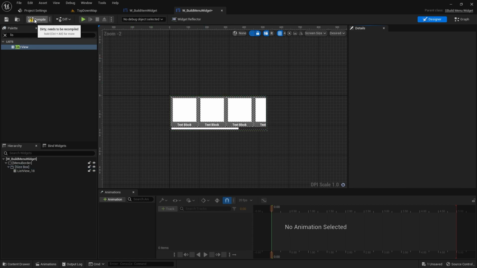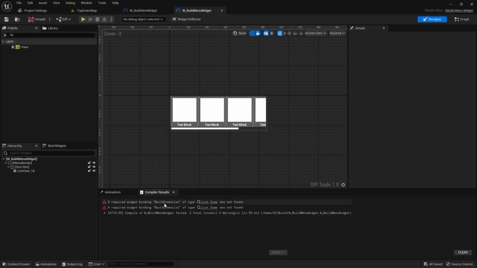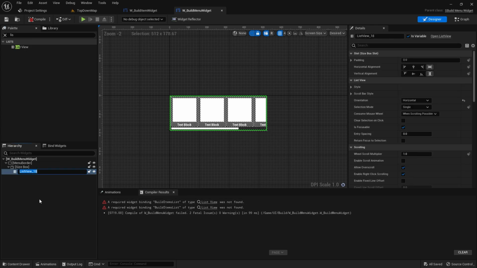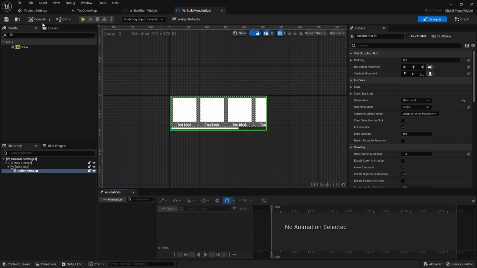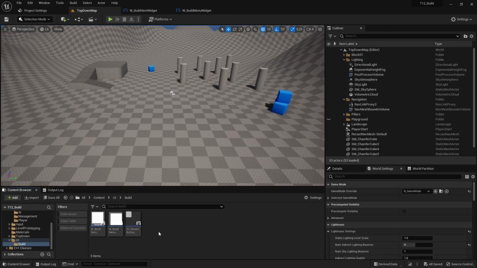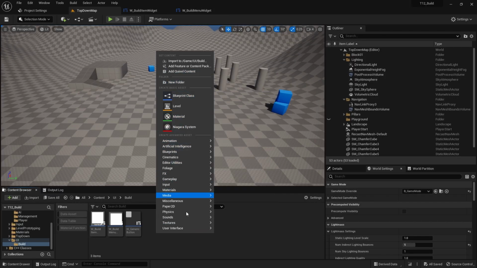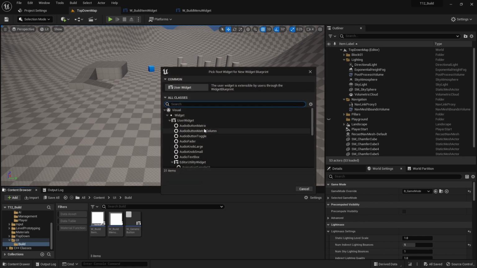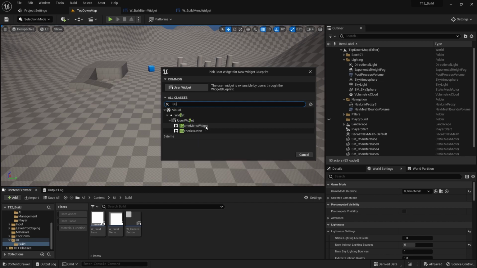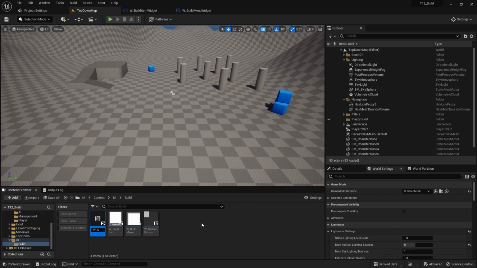So that's that done. Oh no, hang on, we named something wrong. Oh, they are the list view, sorry. Build items list. There we go. So now we just need to do our game menu. Yeah, I'll keep it in the build file. It's fine. Widget. S game menu. W game menu widget.